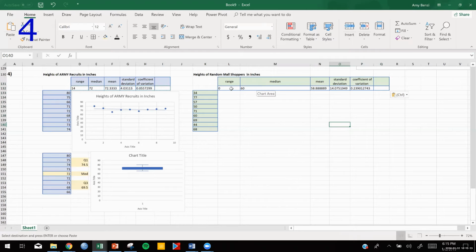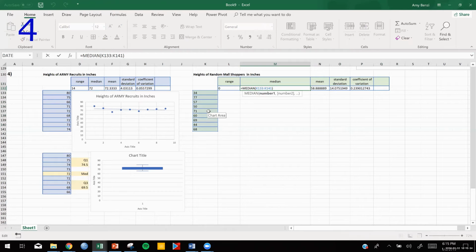Let's just check it. I have my range. I don't have anything for my range because there's nothing down there yet. But you see how it uses the exact same proximities? For my median, it took the median of this chart. That's why I had to move this all over. My mean, just double checking to make sure it did everything properly.